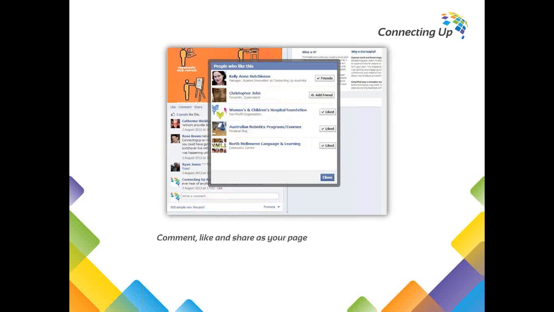Another option that we've already gone through is to like and share as your page. So I've just done a screen grab here of one of the posts. You can see that Women's and Children's Hospital Foundation have liked this post, and you can see a couple of other pages there that have liked the post as well. So that's what it looks like when you're interacting on Facebook as your page. And also on the left here you can see the response when I've commented as Connecting Up.